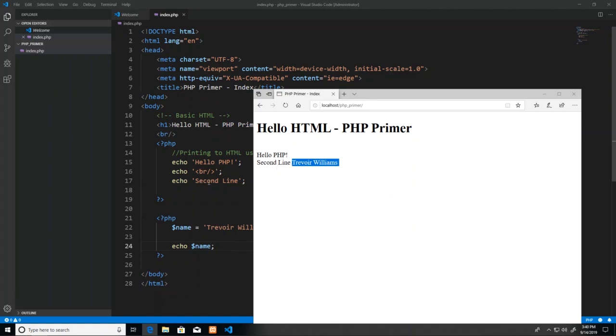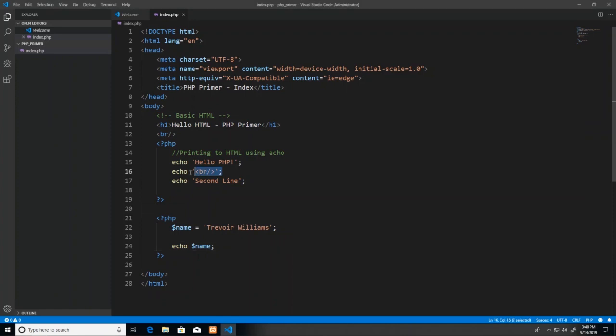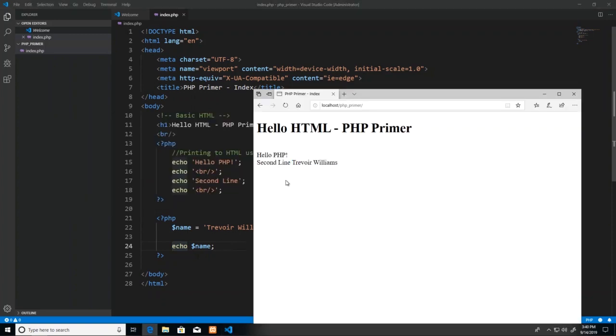But you notice it's still kind of attached to second line, and that's because I need another break in between. So I can echo a break after second line, or I can echo a break before this echo. The fact is the echo will always put it in one line unless you try to break it, and this is an excellent way to just get that next line effect. So I'm just going to echo PHP, break, echo second line, break, and then echo my name, and then I will just refresh. And there we go.